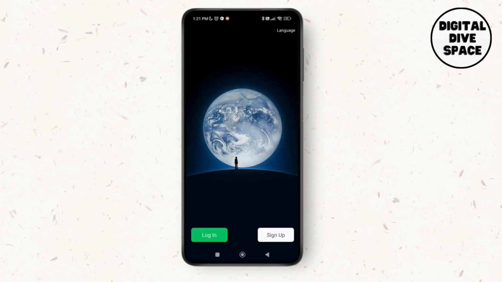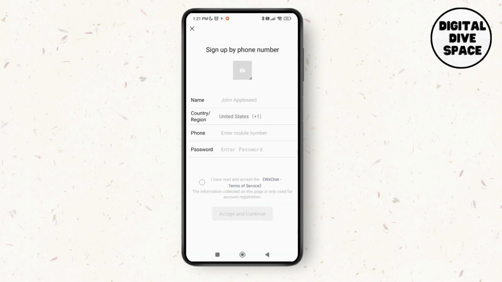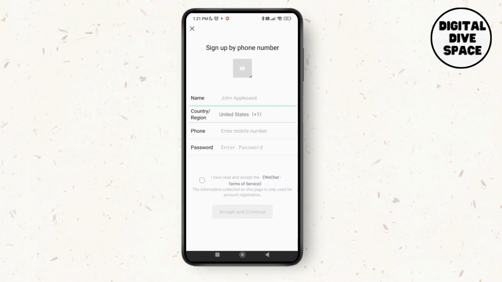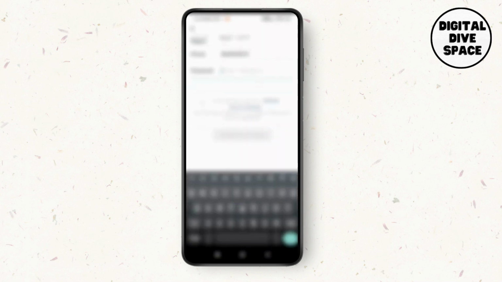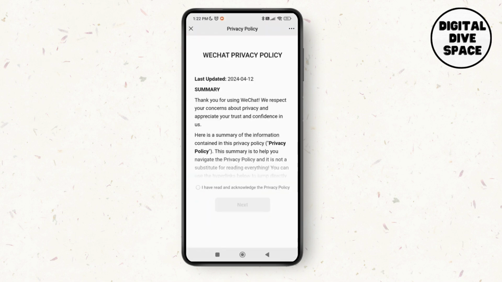Now as we are creating a new account, we're going to tap on sign up, and you can sign up via mobile or sign up via Facebook. Here I'm going to sign up via mobile, and you have to sign up with your phone number. You just have to mention your name, then make sure that you toggle on the terms and services over here. After that, tap on accept and continue, and after that it will lead you to the privacy policy, where you just have to toggle on the acknowledge the privacy policy and then tap on next.